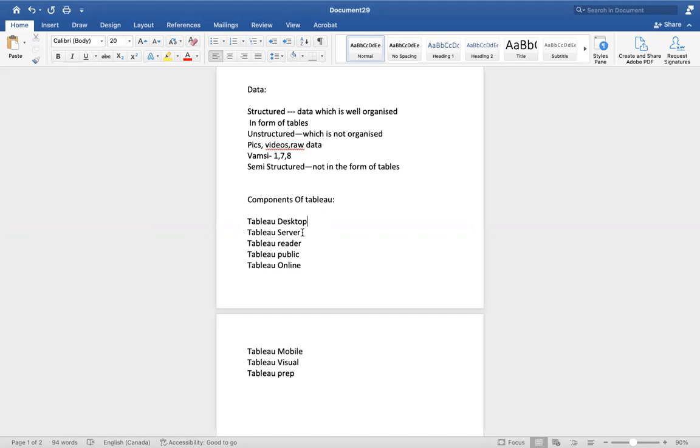Tableau Server is the place where we don't create any visualizations, but we publish our work. Once you do the visualization on Tableau Desktop, you will publish the work onto Tableau Server. Tableau Server is the place where the clients connect. The work you publish will be reviewed by clients on the server, and Tableau Server is mainly used for admin work.